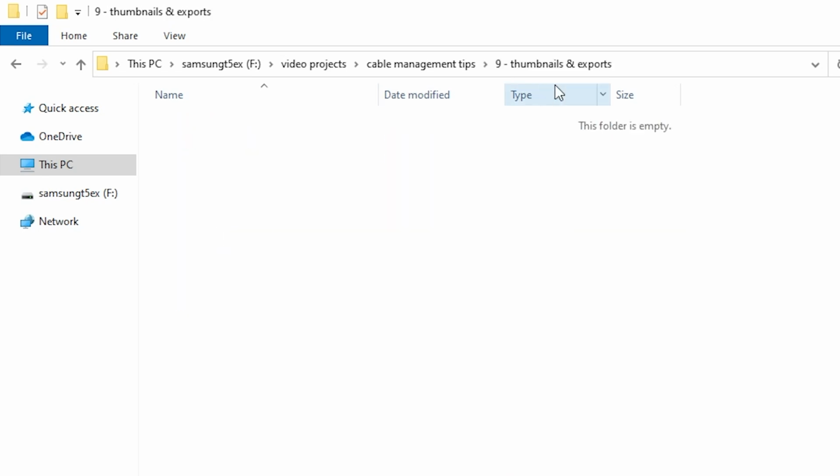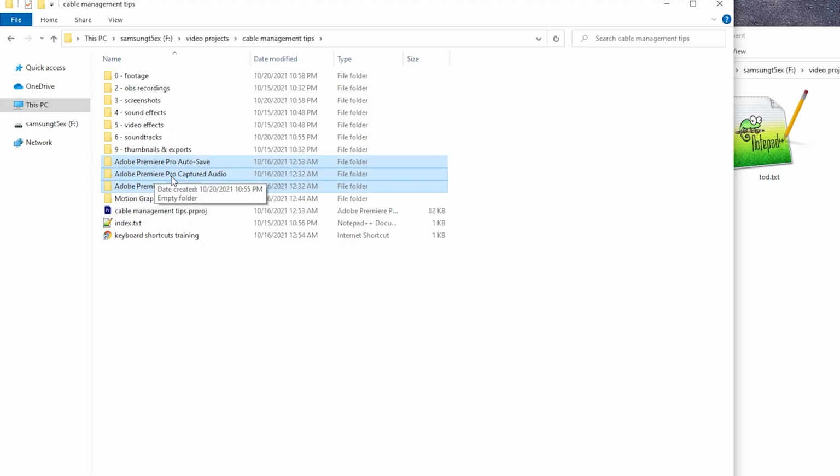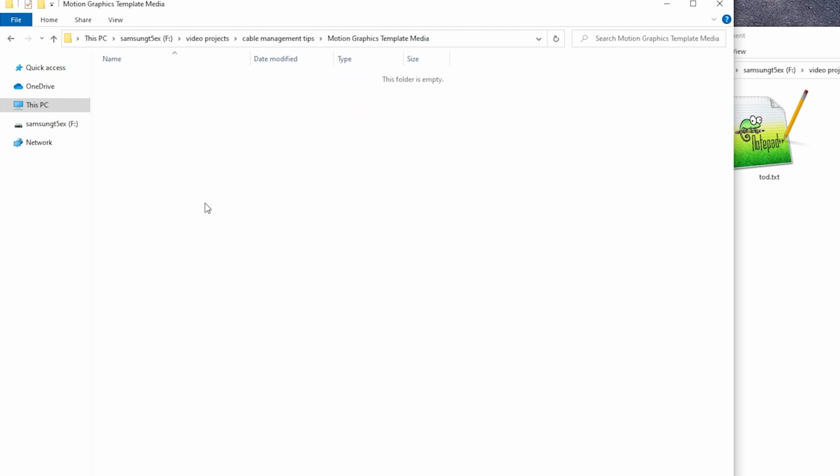And then this is for thumbnails and exports. So what I like to do quite often is take a still from my video timeline and then use that for a thumbnail in a YouTube video, or just have my exported project over here. So everything is structured. Now these folders here are just auto-generated. You don't really need to have them in your base template, but they're just there for whatever reason. We don't really need that.